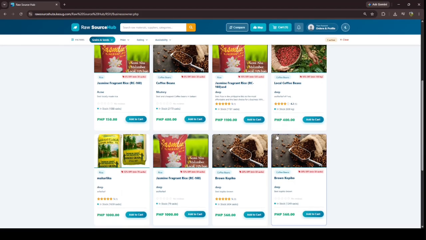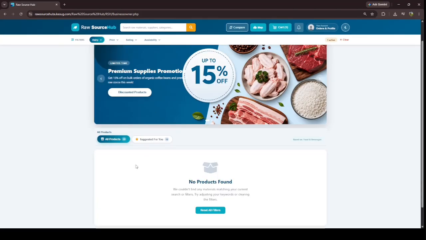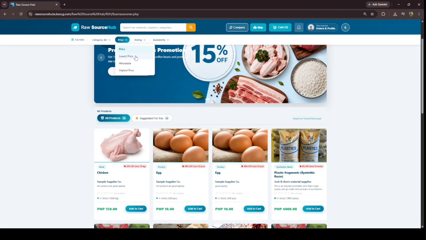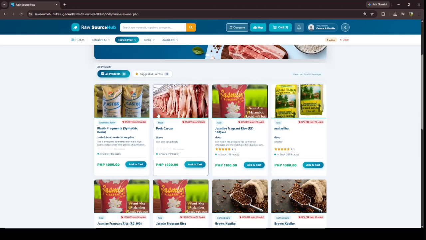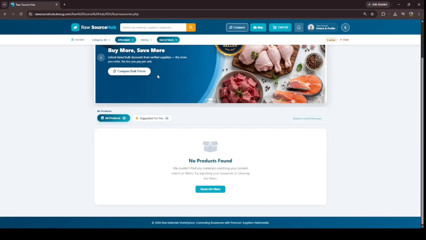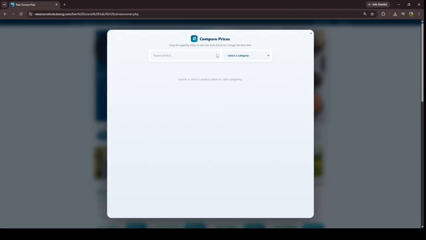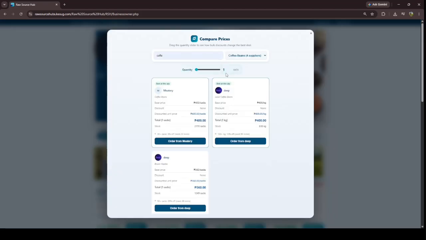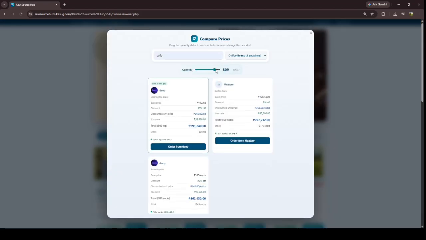Once we're here, we can select a filter to see which type of raw material we want, or filter the price of products to see which raw products are low cost, or filter by availability. Here we can compare prices. Here's where we can see which product is best for a single purchase or bulk purchase. Also, we can filter by what type of raw materials.